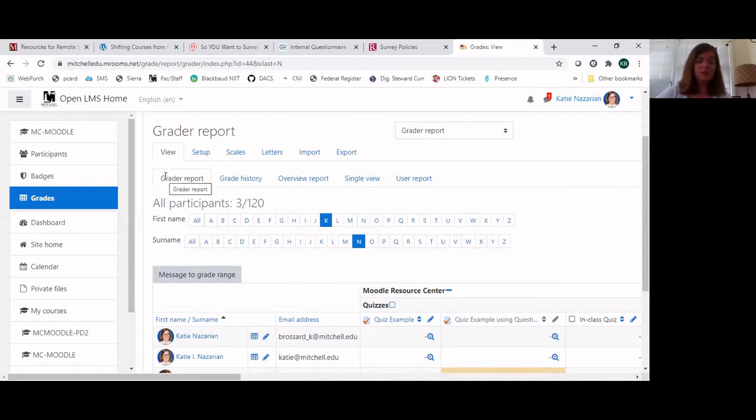Also on the View submenu, we have a grade history that allows you to see the history of grades if you've changed any student grades for individual items. An overview report, which is mostly useful to students. They can see multiple courses that they're enrolled in and the course totals for each of those courses. A single view tab allows you to limit the gradebook view down to just one student or one assignment or both. So if you would like to see an individual student's grades or all of the grades for an individual graded item, this is a helpful place to go.